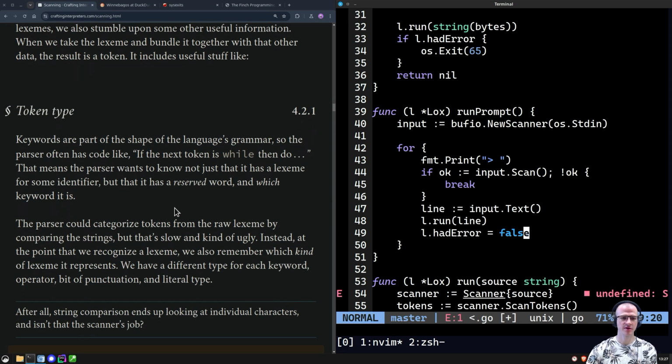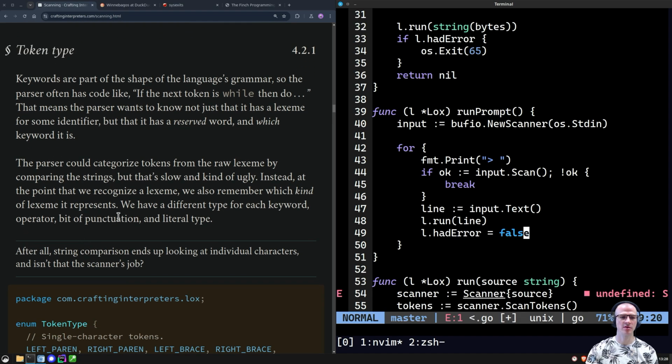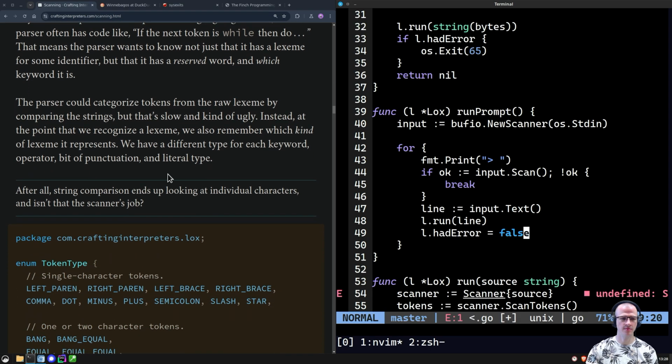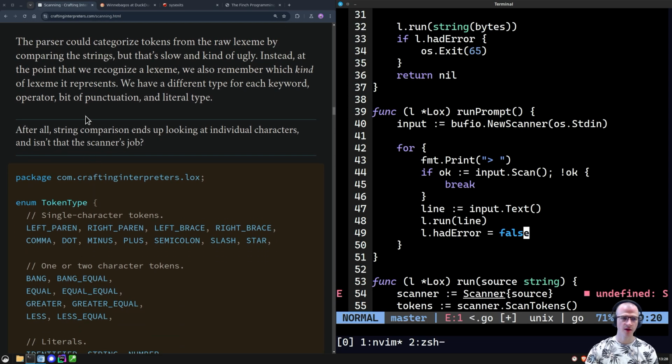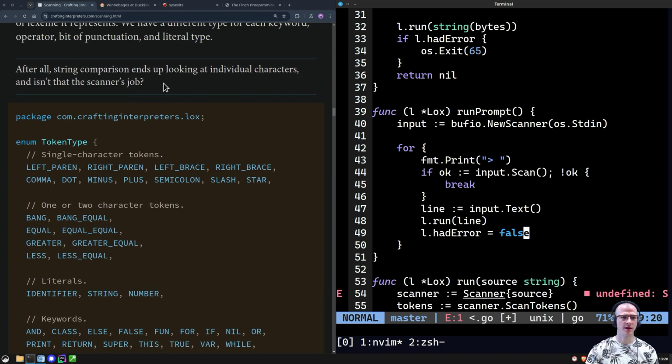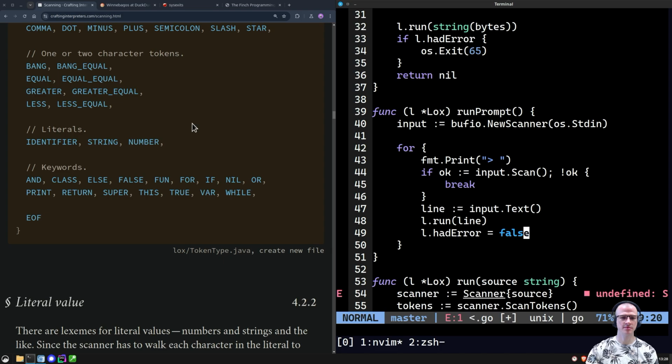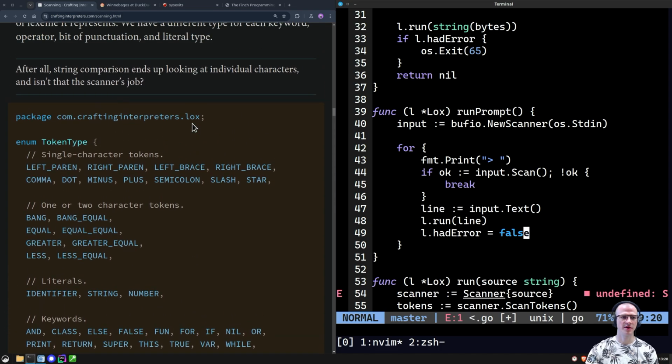The parser could categorize tokens from the raw lexeme by comparing the strings, but that's slow and kind of ugly. Instead, at the point that we recognize a lexeme, we also remember which kind of lexeme it represents. We have a different type for each keyword, operator, bit of punctuation, and literal type. After all, string comparison ends up looking at individual characters. And isn't that the scanner's job?